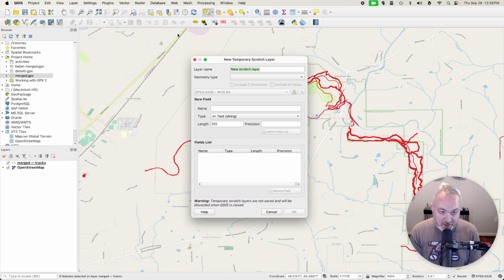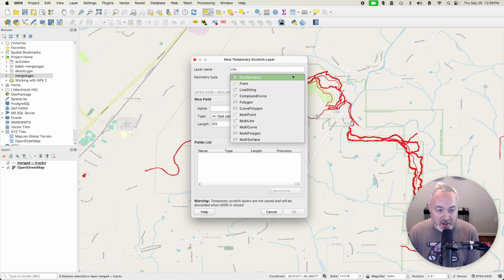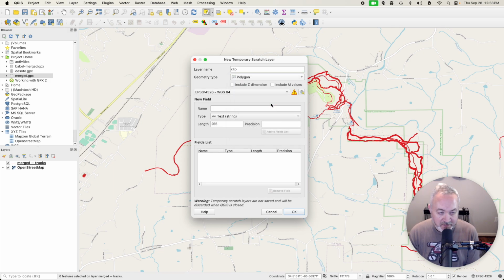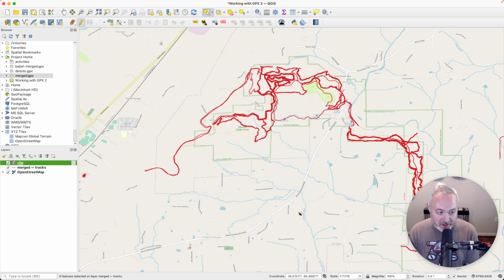And I'm going to call this one Clip because we're going to use this to basically select the area. And I'm going to change the geometry type to polygon. I can leave everything else as is and click OK. And we've now got this clip layer, which is a temporary layer, which you can see by this little sort of memory chip. Up here in the digitizing toolbar, we can see that edit mode is enabled.